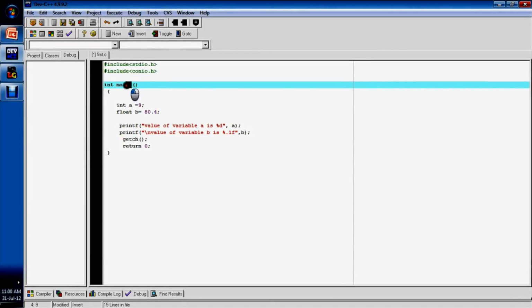What is the basic function? It is main. The program starts its execution from the function main. It is the entry point of the execution of the program. The compiler starts the compilation and the execution of the program from this function main. Int means that this function will return an integer value. You can say this is a data type, but in the function we call it return type. This is the return type of this function named main.